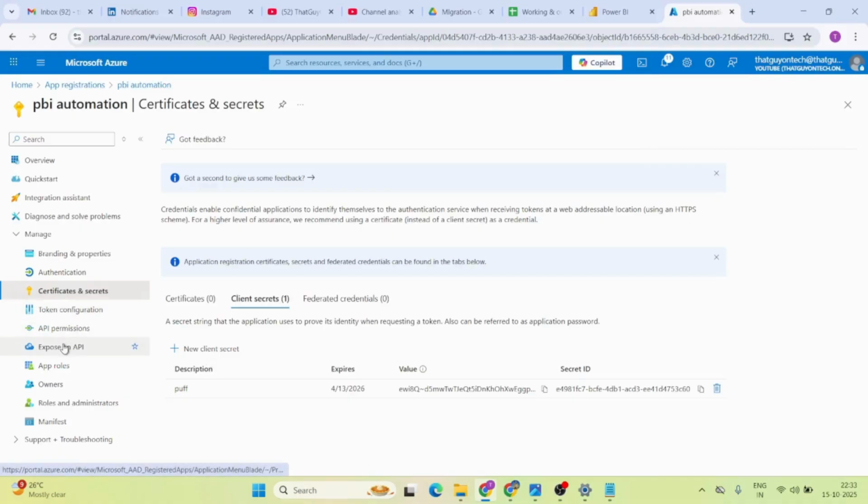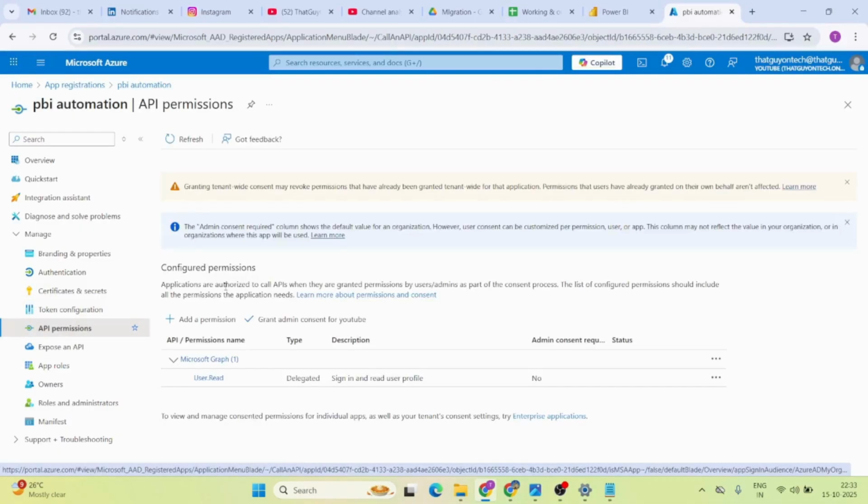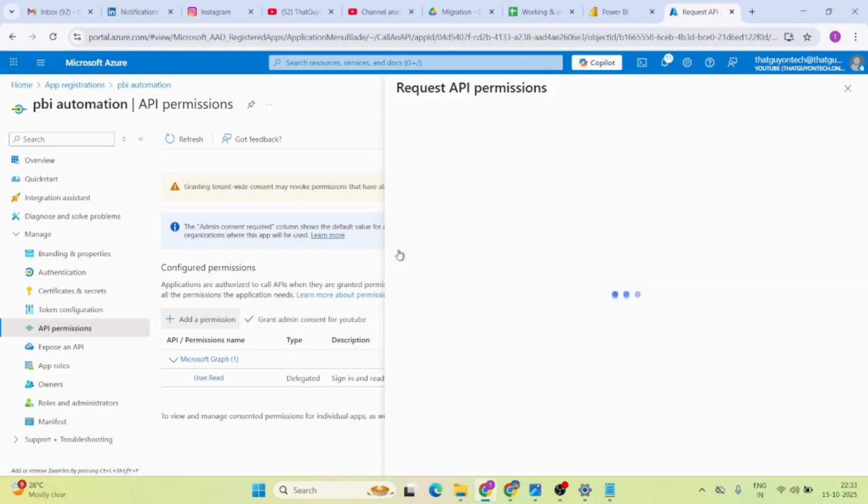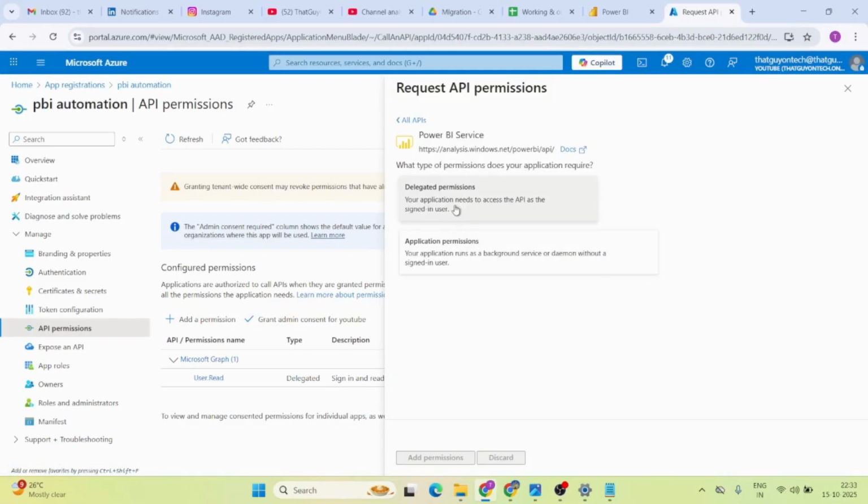Again, we'll go to API permissions, add permissions, Power BI services.